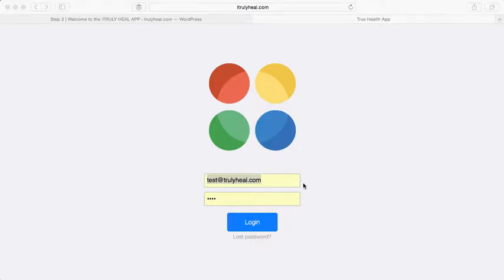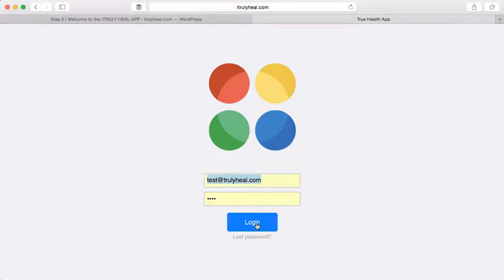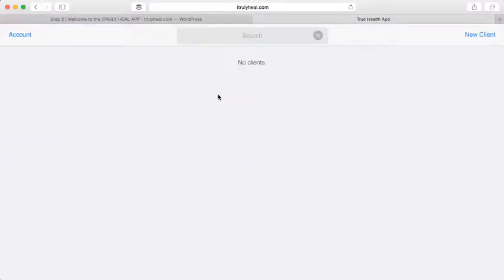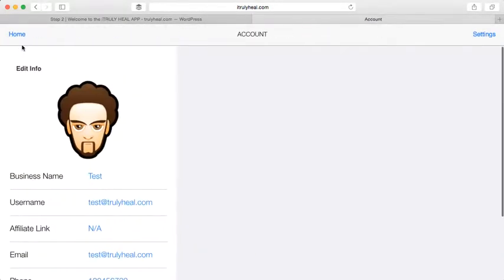In your email you received your username and your password. Just enter that here and click Login. As soon as you've done that, you can see that your account is still empty, and I would like you to go first to your account settings. Very important, where you can change your personal image.